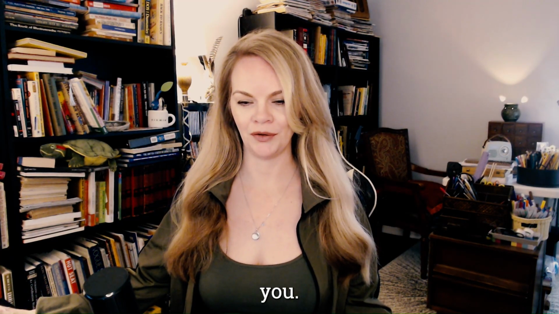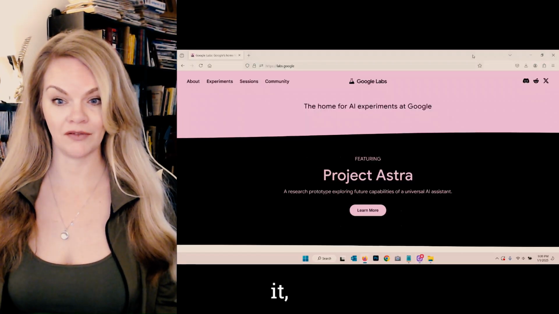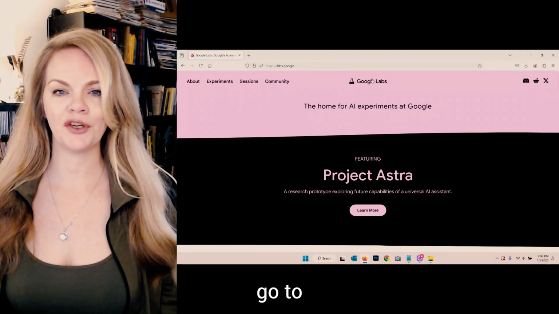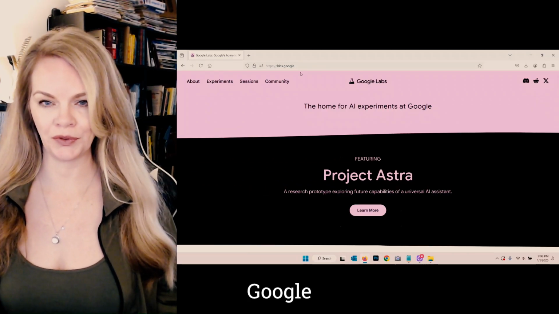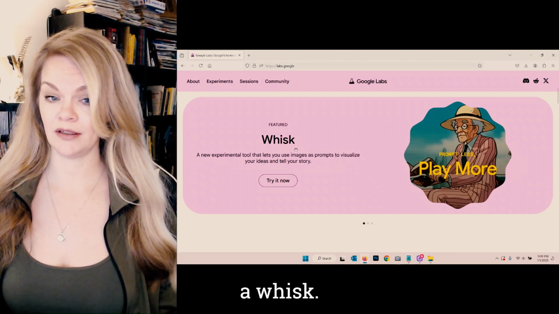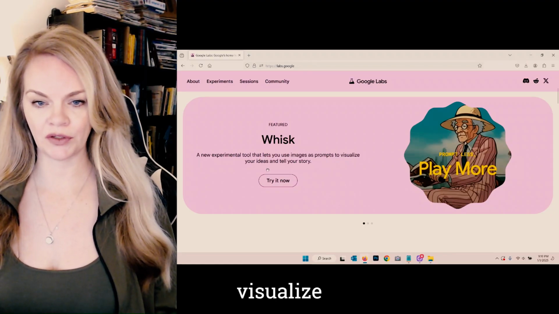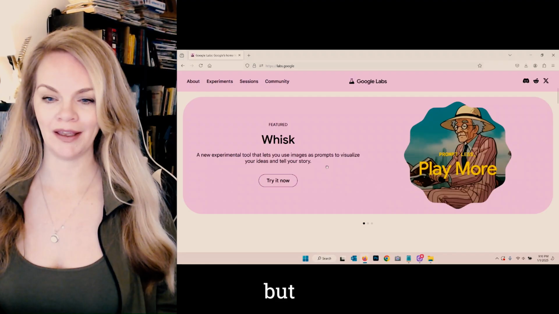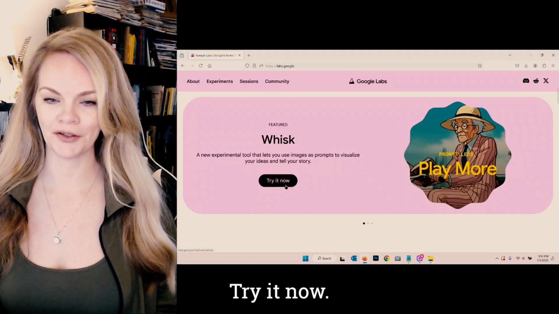I'm going to show you, just in case you haven't already discovered it, because I think it's been out for a while. It's called Whisk, and you're going to go to Google Labs, labs.google, or you can just do a Google search for Google Labs. You're looking for Whisk. It's a new experimental tool that lets you use images as prompts to visualize your ideas and tell stories. Now, I don't know how long this has been out, but it is so much fun. Prompt less, play more. Try it now.